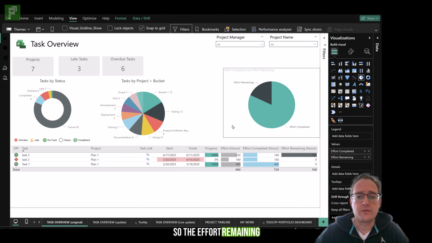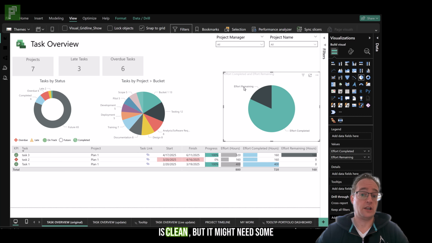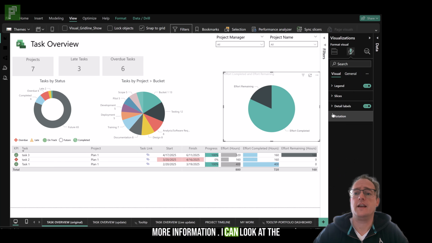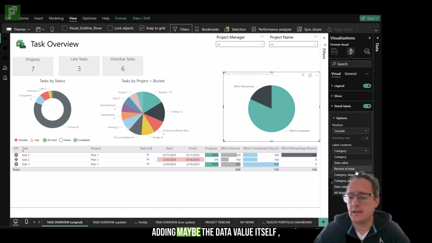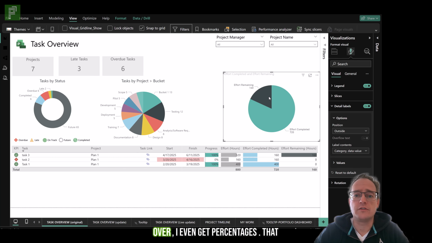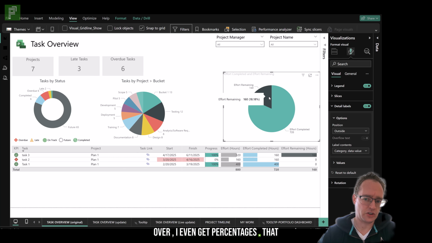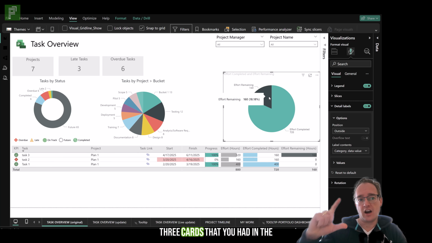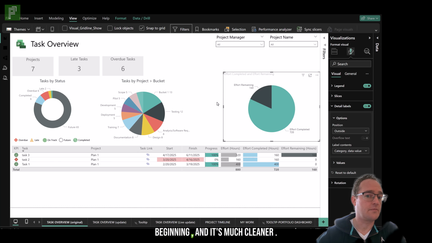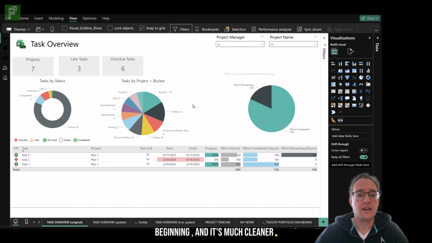So the effort remaining is clean, but it might need some more information. I can look at the detail labels and I can start adding maybe the data value itself, which is interesting. And if I hover over, I even get percentages. That tells a story way better than those 3 cards that you had in the beginning. And it's much cleaner.